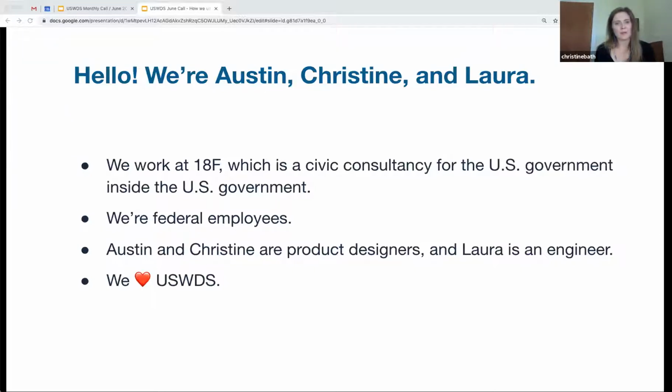And we're government employees ourselves, so we spend a lot of time with government systems and observing government systems and designing for government systems. And we love the US Web Design System. It's a tool that we use all the time. It's a big part of all of our processes within 18F. As a designer, it's something that I use pretty much every day.